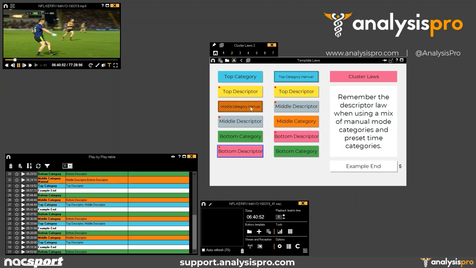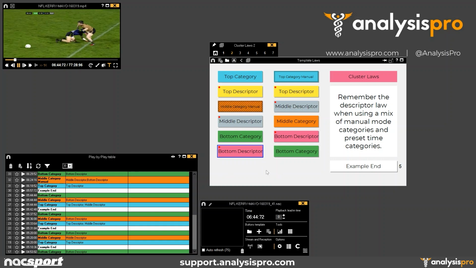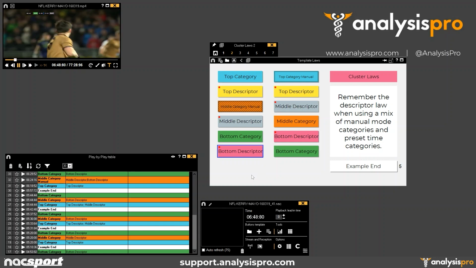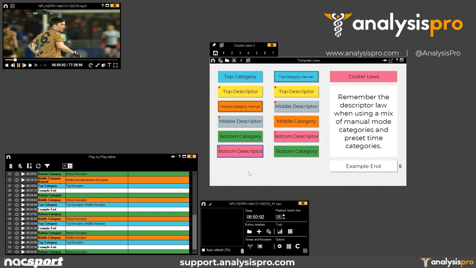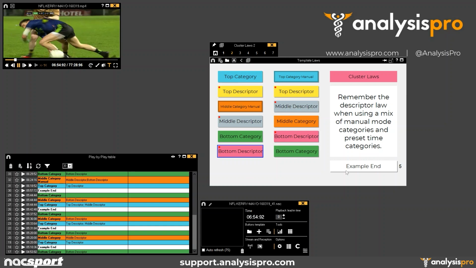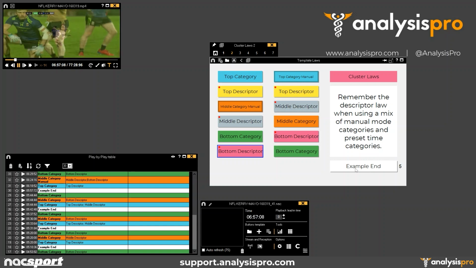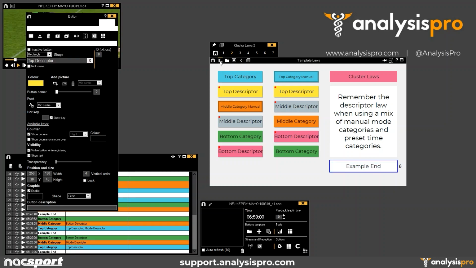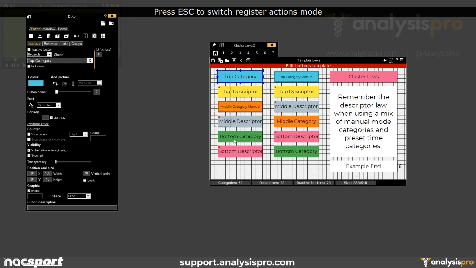Rather than having to click this button, if you press escape on your keyboard, it will turn off any active manual mode buttons you have. So if you had 3 or 4 on at the same time, pressing escape is going to turn them off. Obviously that's going to be useful when I cluster these up now, because we're not going to see that button that's on down there. So let's just cluster these up together. Change that to 30.